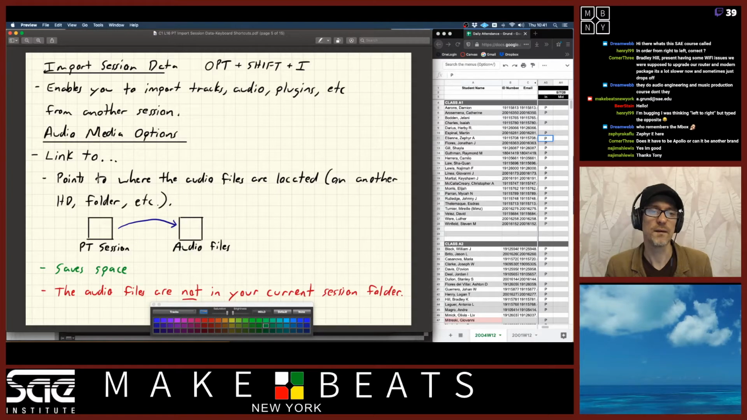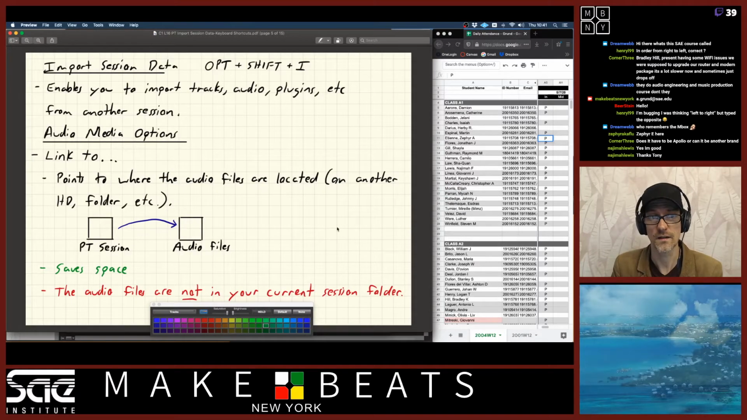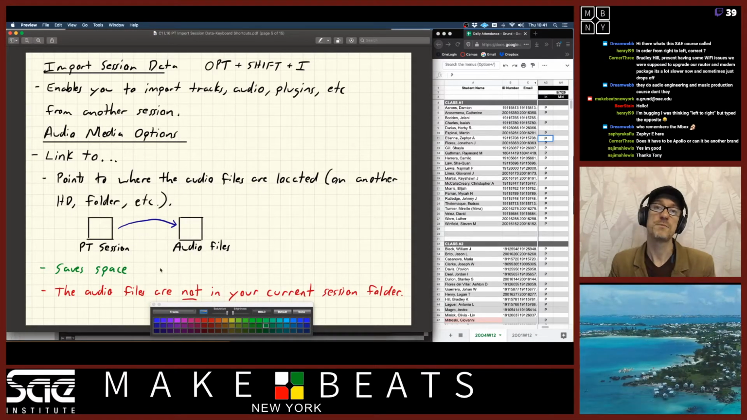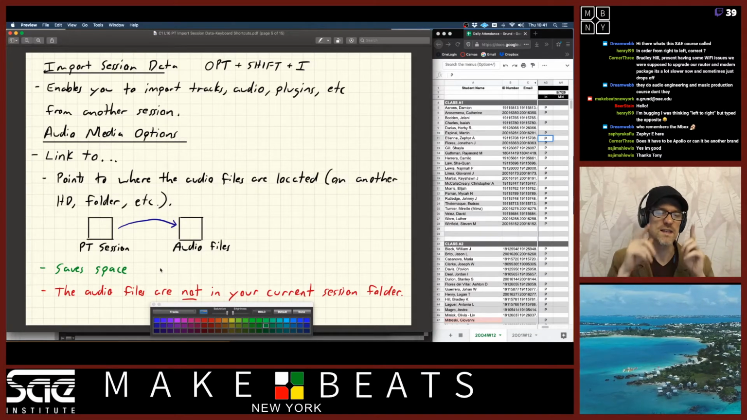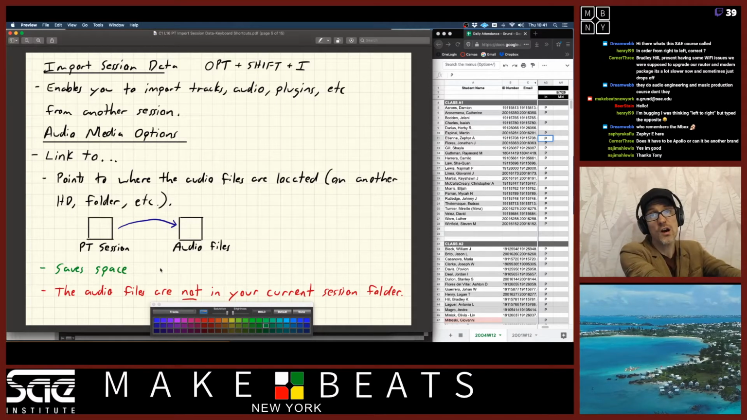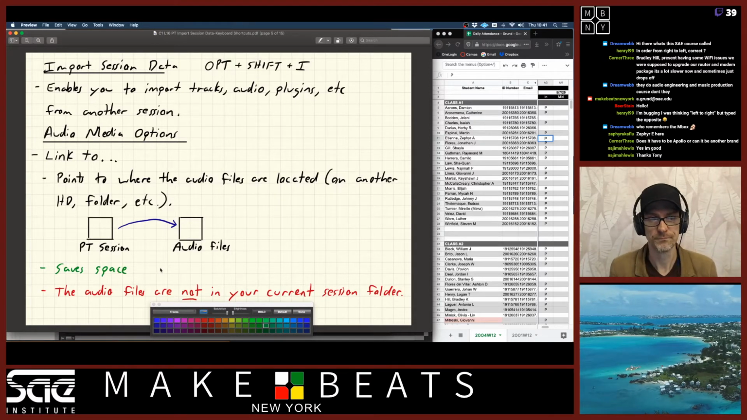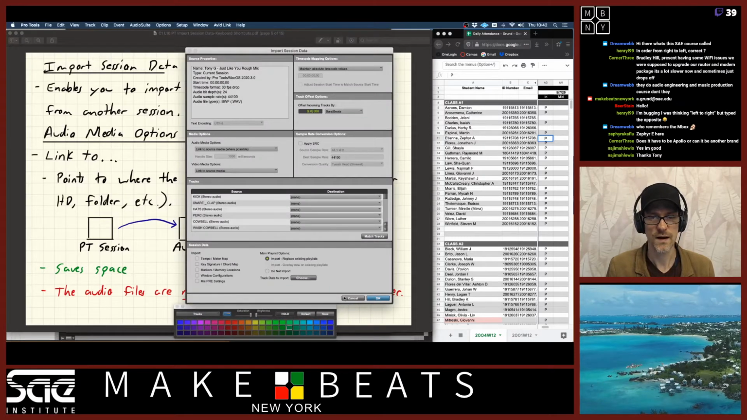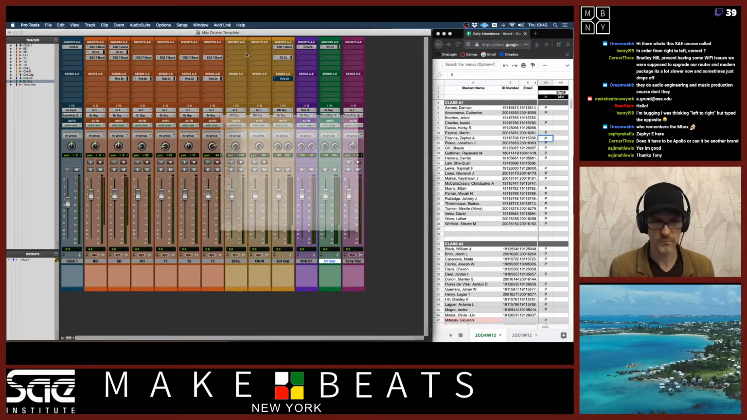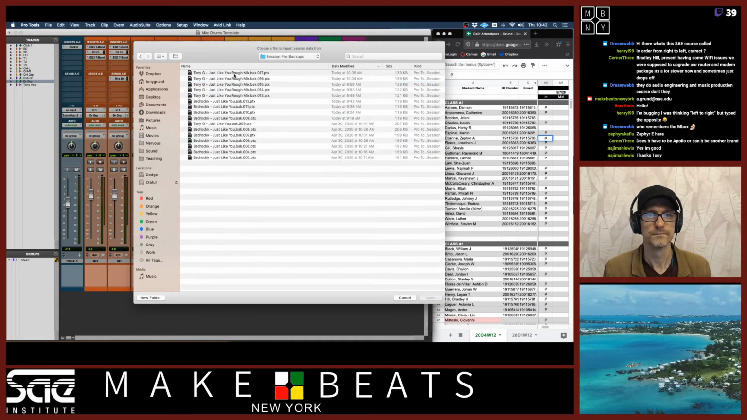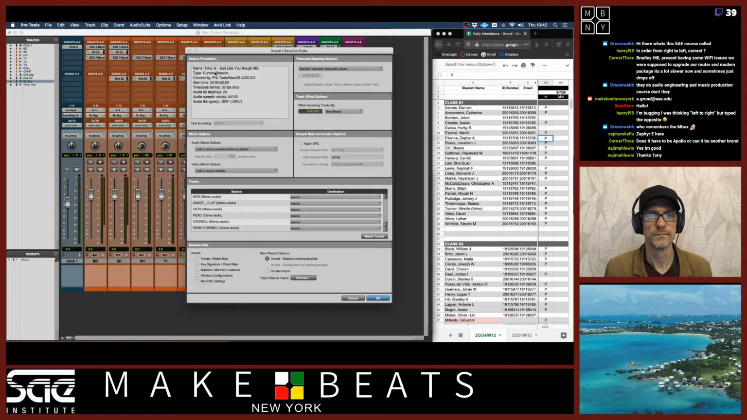Link to, what it does is it points to where the audio files are located on another hard drive folder, etc. It just points to it. So instead of copying those audio files into your session, it's just going to say, hey, here's what the audio files are, and that's where you should read them from. A good thing about this is it saves space, but the bad part is the audio files are not in your folder. Hold on a second, I'll put it back up again. Cool.